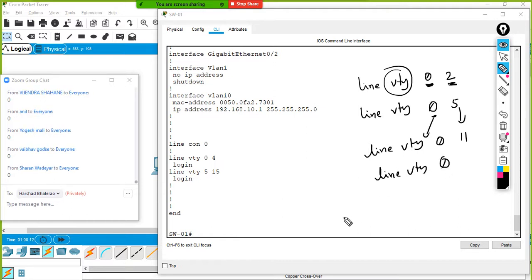I want to connect 2 persons. Then 0 space 1. Are you clear everybody? Understand this language? So that's why you need to mention line VTY, then the starting and ending number.